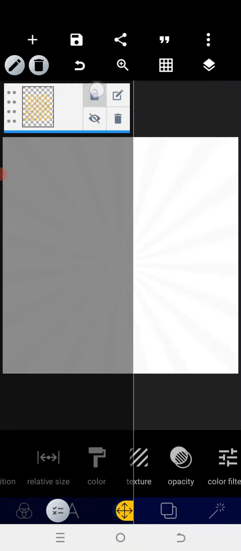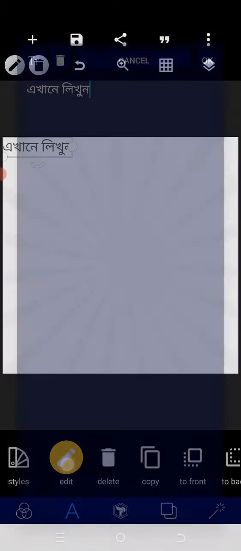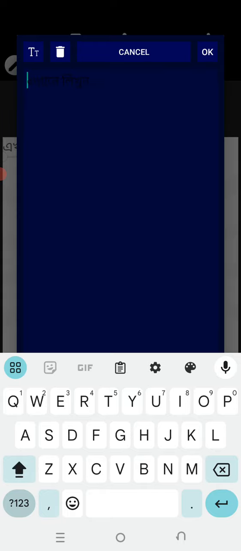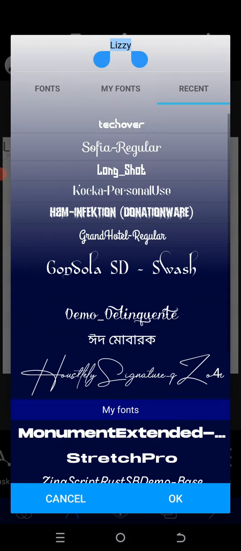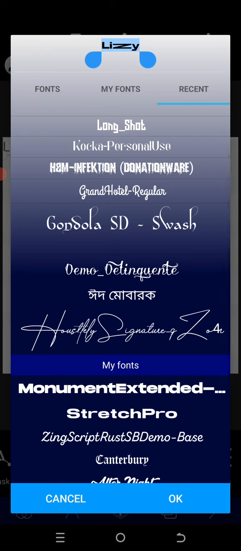After that has been done, you lock the whole stuff. Okay, perfect. Now we can start the work. So I will go to this place, then I will go to the text area. So we have Lizzie. The font type I want to use, let's say I want to use Stretch Pro. So we have Lizzie Empire.